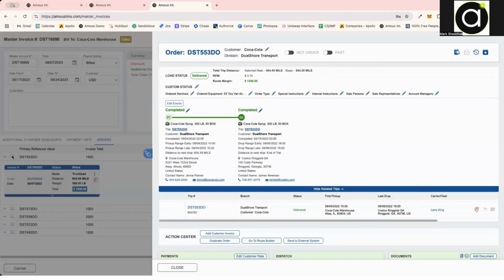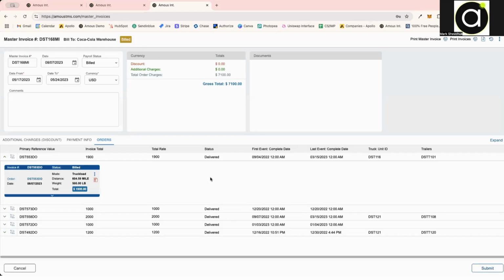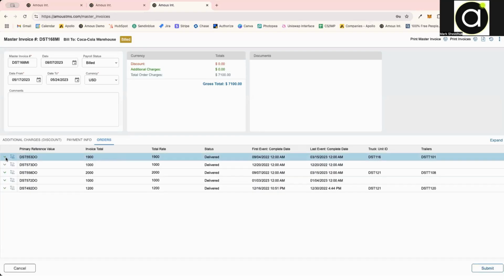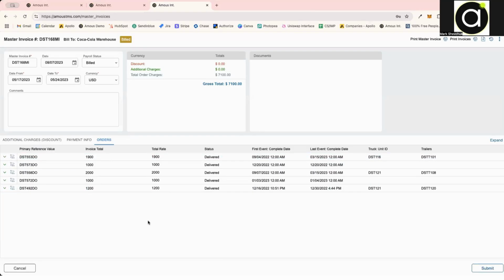That way I can review it directly from the master invoice detail screen without losing my work or the screen that I was working on. So that's the new screen that we developed. Again, look out for the next couple of weeks. We will have some new updates inside here.